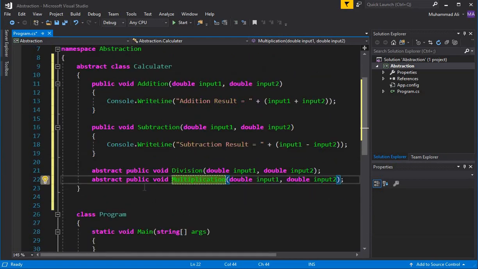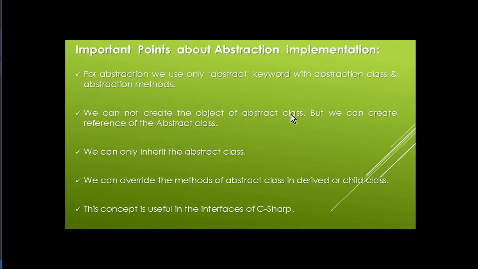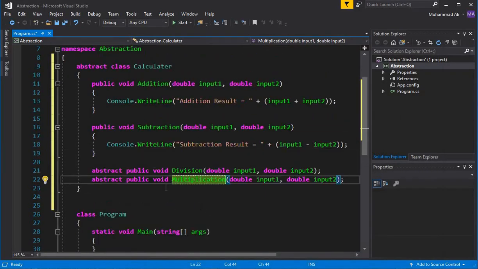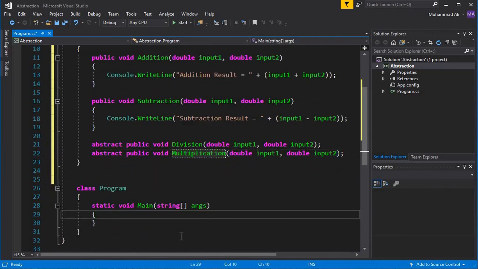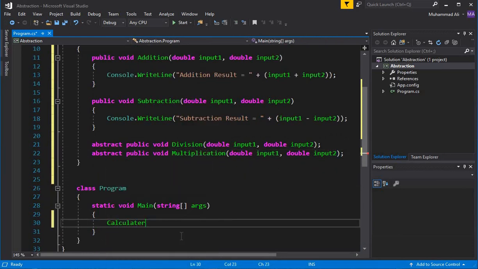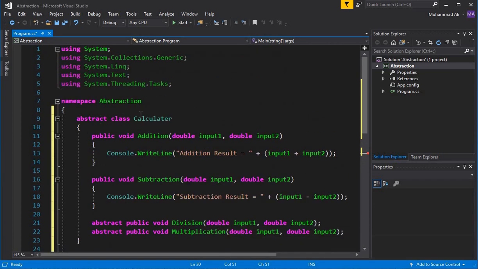Now the next thing is, as I told you, we cannot create the object of an abstract class. Let's try to create the object of the Calculator class and see what happens. We can say Calculator, let's create an object of it, cObject, which means calculator object, equals new Calculator. You can see we got an error here, and it says cannot create an instance of the abstract class or interface Calculator. So we cannot create the object of the abstract class.